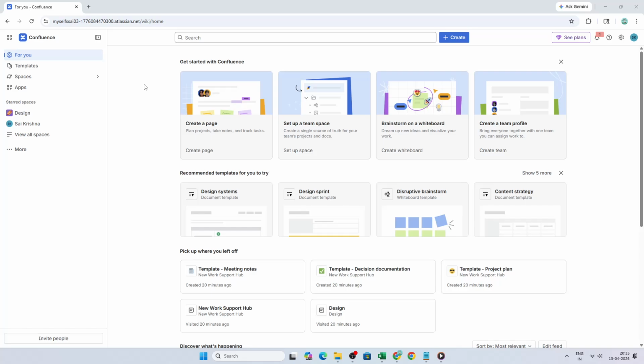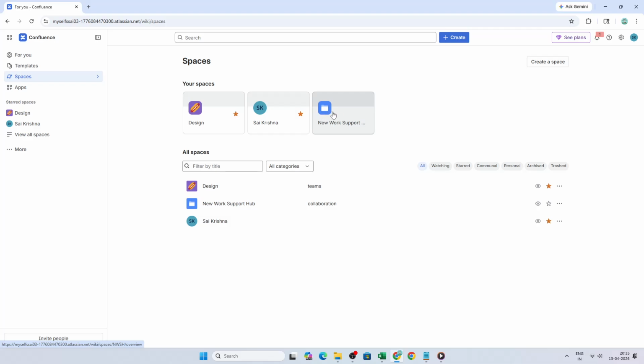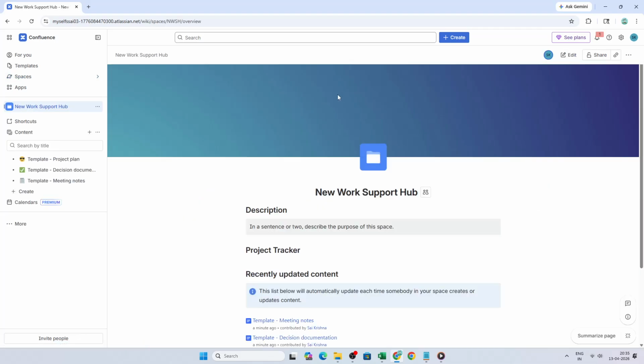First, navigate to the space where you want your page to live. Spaces are like folders for teams, projects, or topics, so it's important to pick the right one to keep your content organized and easy to find. If you are unsure, check the space sidebar or ask your workspace admin which space is appropriate.